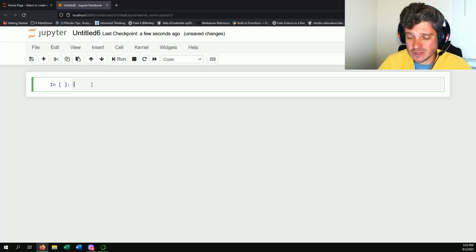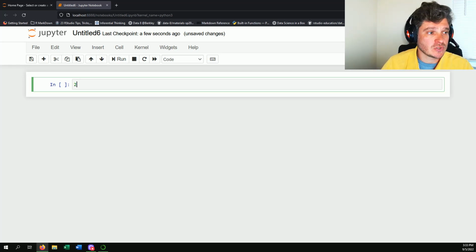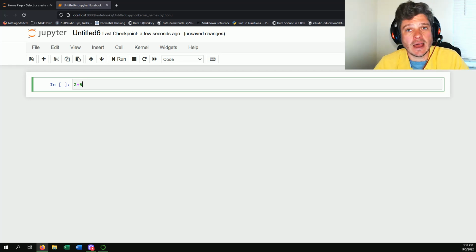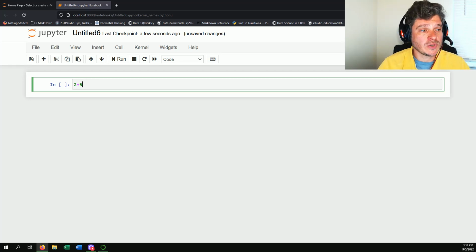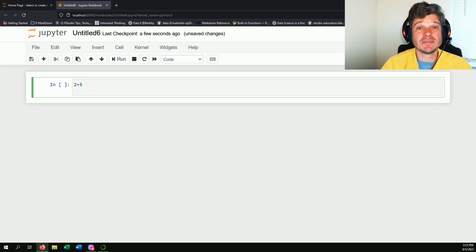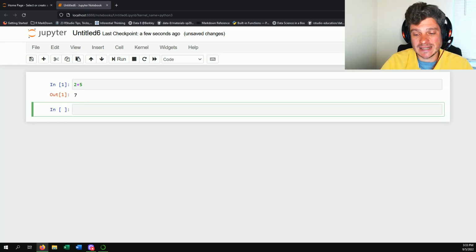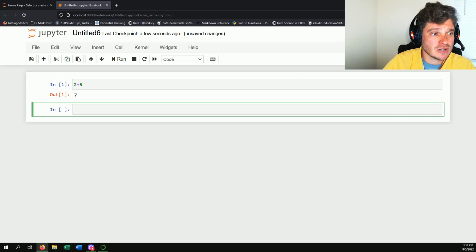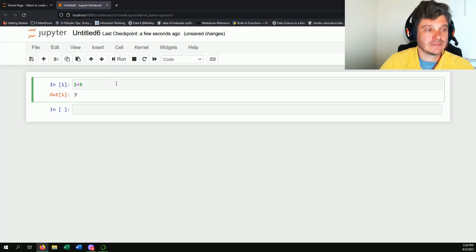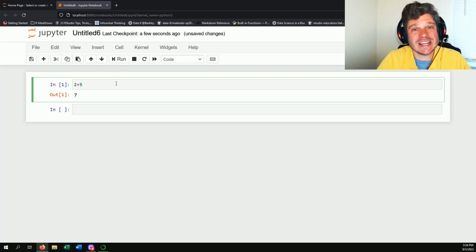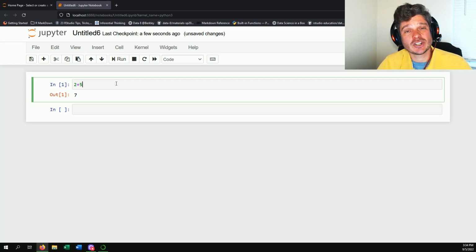So I can do different math problems. Let's say I want to do 2 plus 5. Now what you want to recognize is that if I press enter, it's just going to go down to the next line, because it lets me type multiple lines of code in each one of these cells. If I want to run the code, I can either hold shift and enter, or I can press the run button. And the nice part is it's going to save every input, and then I can adjust on the fly.